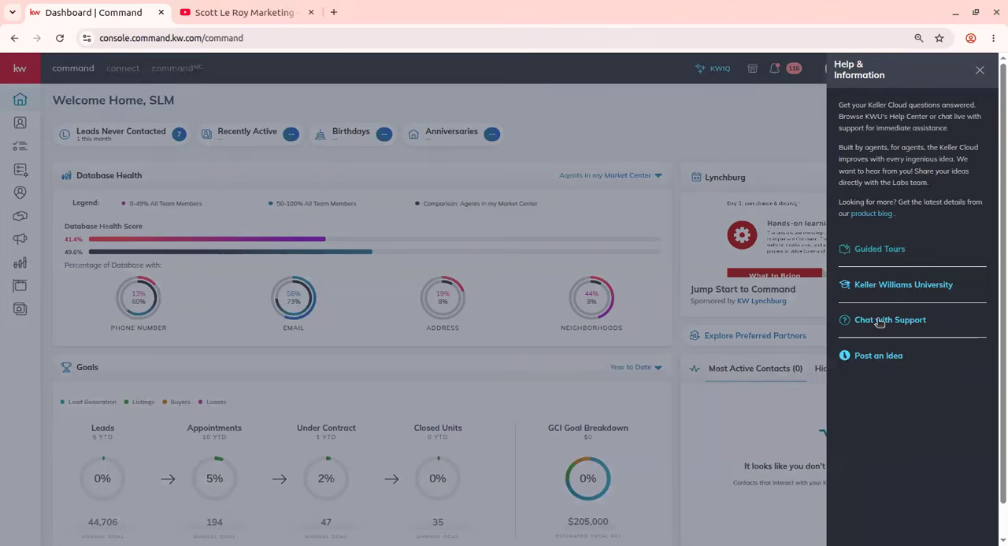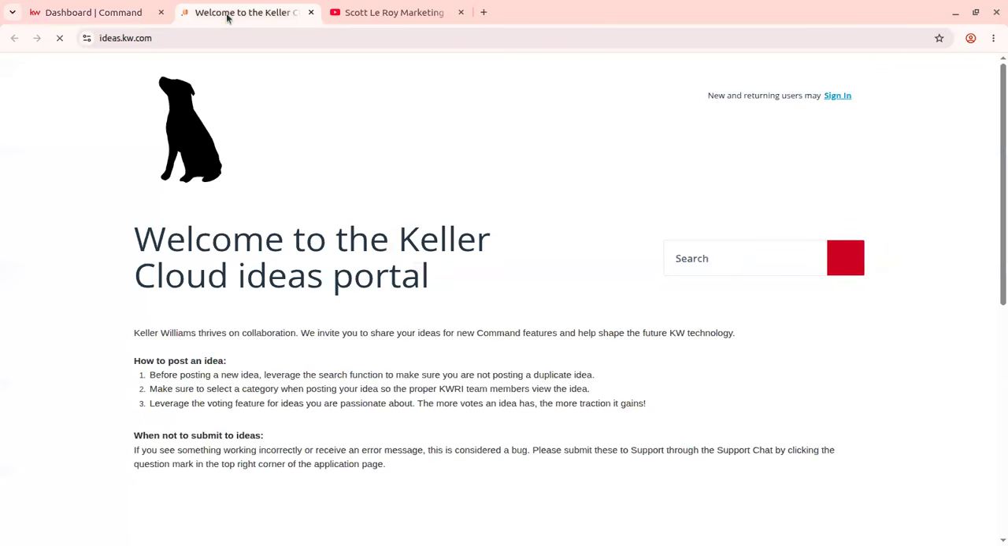You'll see chat with support. If you ever need to get in contact with KW support via live chat, you can do it through this button here. And then we have post and ideas. This is going to bring you to ideas.kw.com.